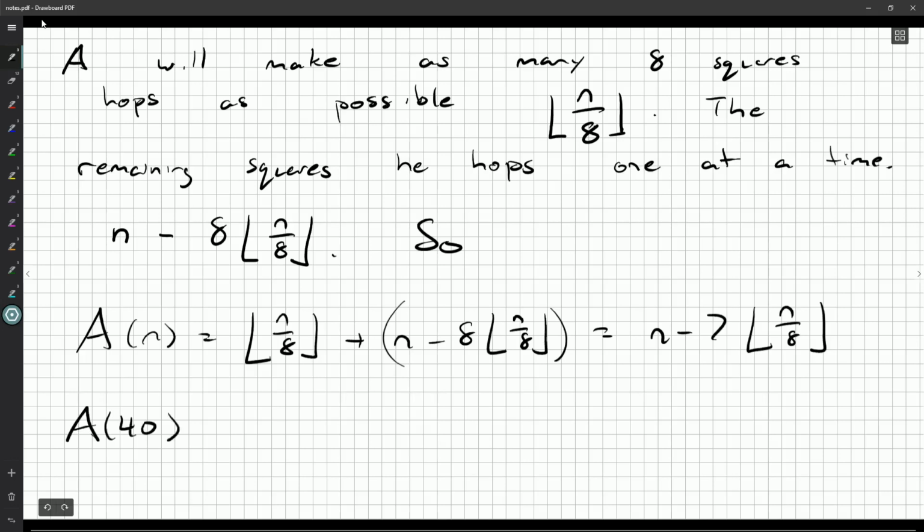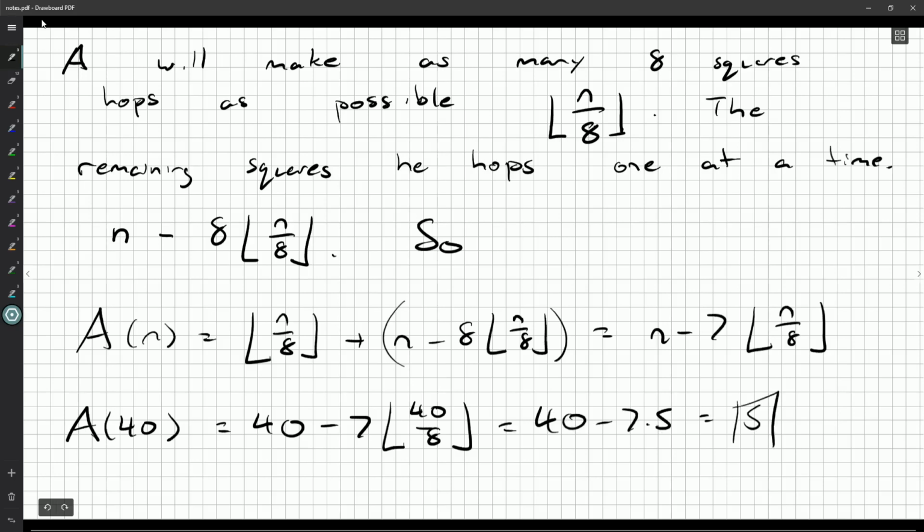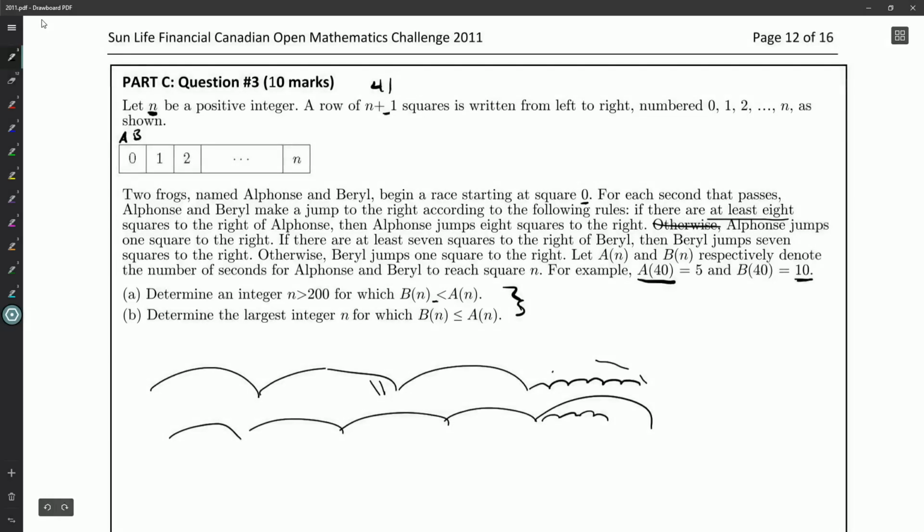Because they start at 0. So what would it be for 40? Well, it would be 40 minus 7 times 40 over 8. So that'd be 40 minus, you don't have to round down there, it's 7 times 5. 40 minus 35, A of 40 should be 5. Is that the case? Yes, it is. And we don't have to write down the reasoning again. We could say by similar reasoning.